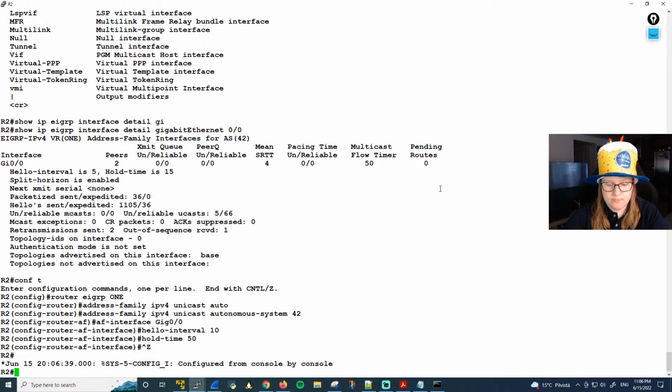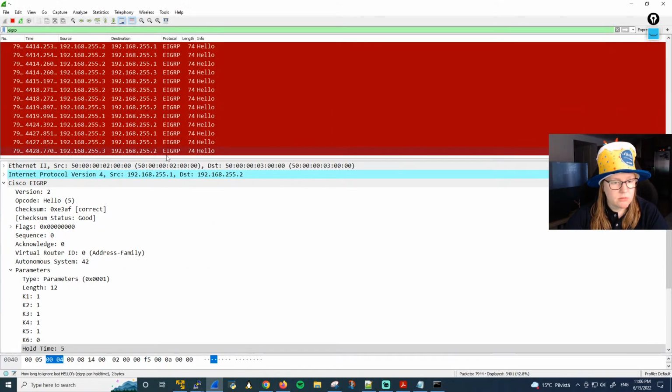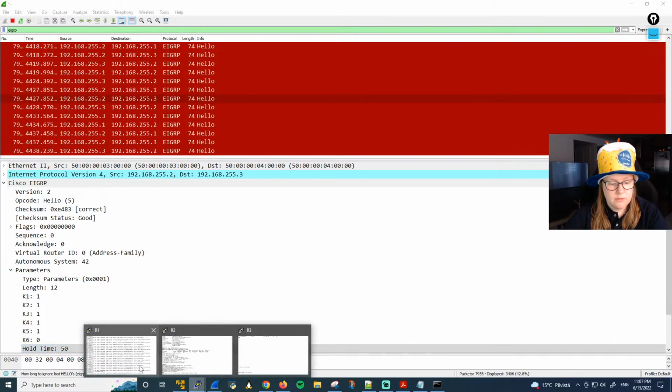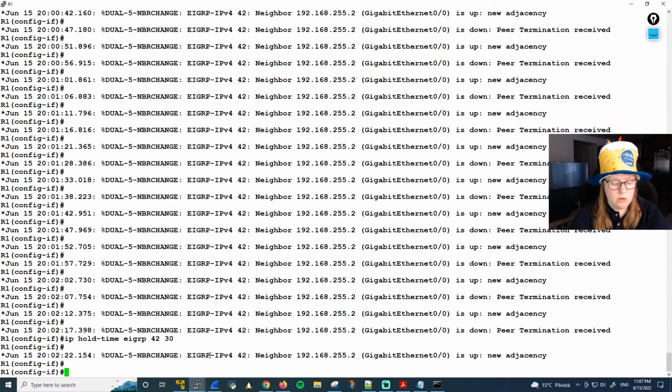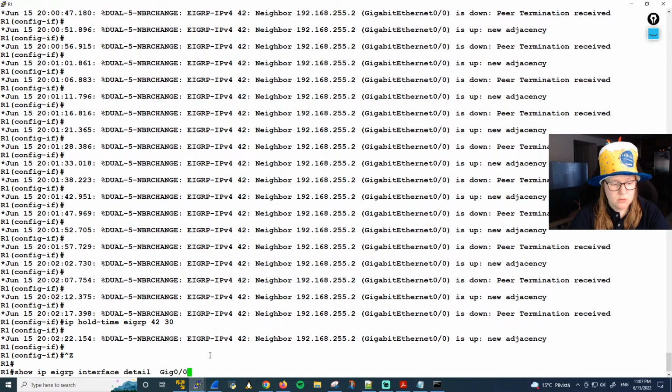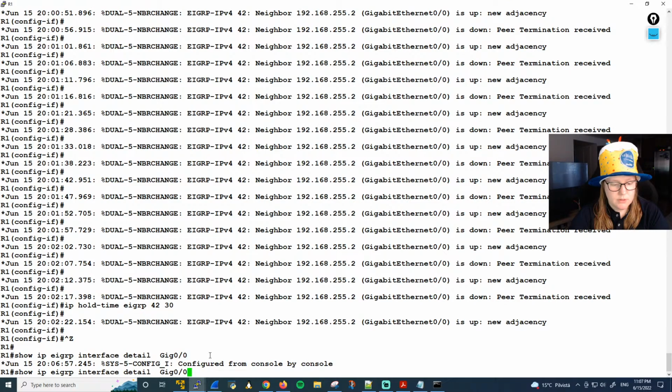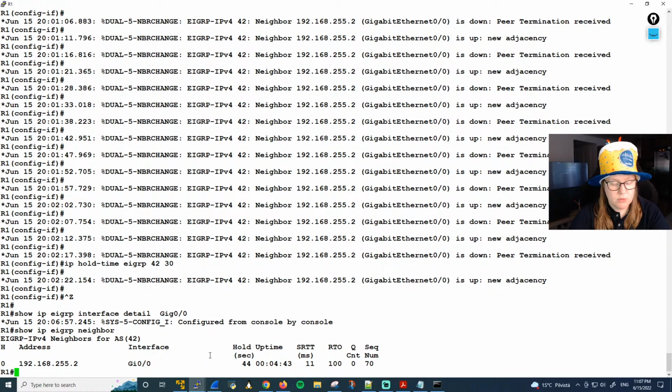Okay, so if we check Wireshark once more, let's see what we're sending and receiving here. Yeah, the hold timer has changed to 50 now. So if we check on R1, show IP EIGRP neighbors. This is what I want, yes.